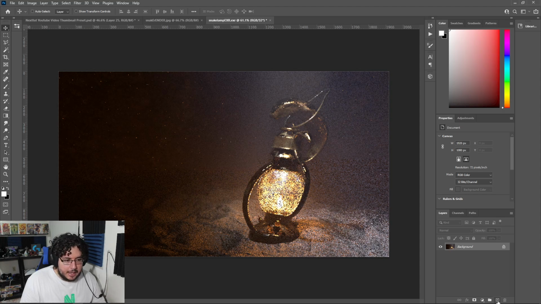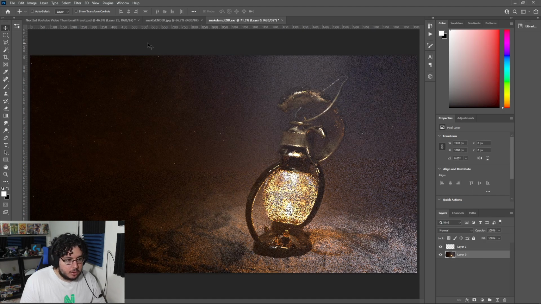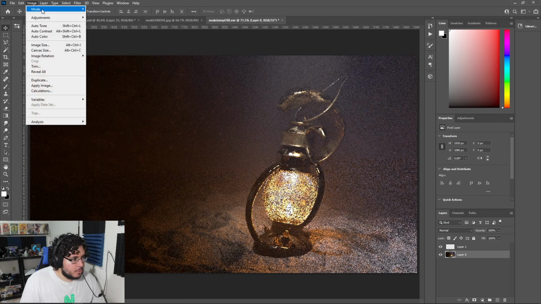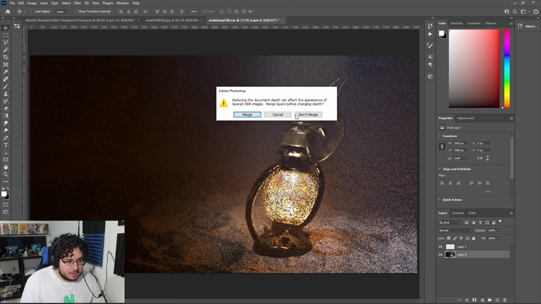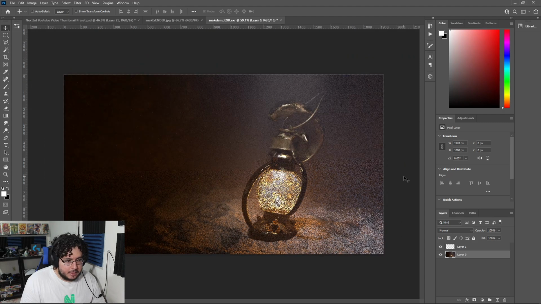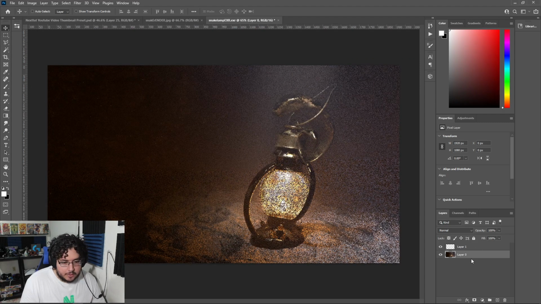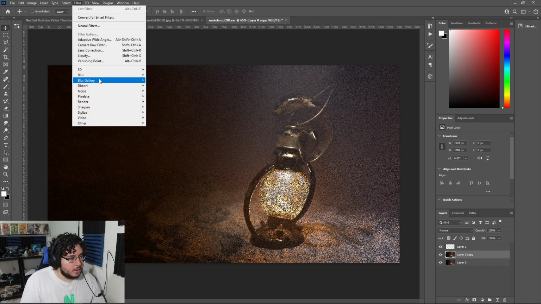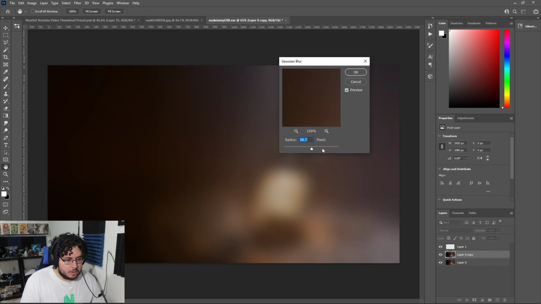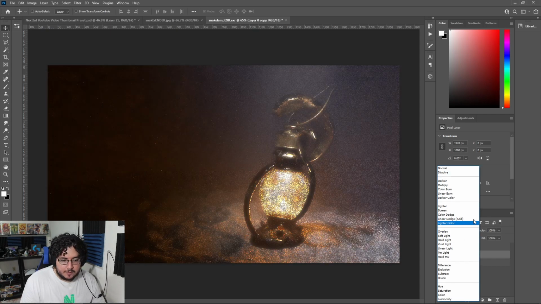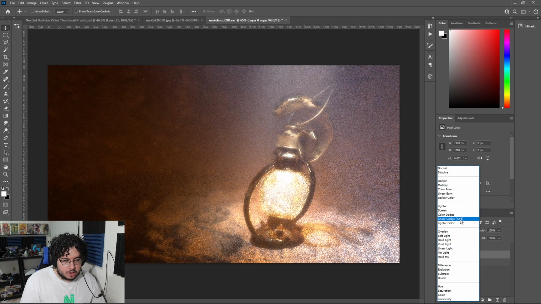So the thing that I want to add here is a little bit of bloom. And to add a bloom, I'm actually gonna change the mode back to 16 bits, not merge, and that way we have access to all the filters and stuff. And I am gonna duplicate this guy. I'm gonna do a filter, blur, a heavy Gaussian blur like this, and then I'm gonna have this set up as a linear dodge.